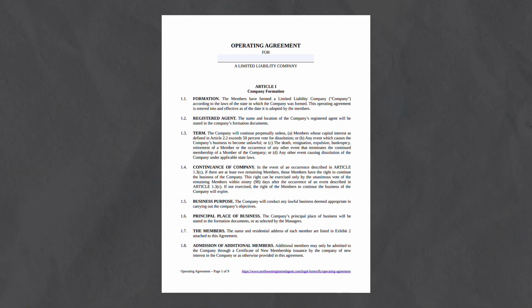After filling in the Articles of Organization documents, we can create an operating agreement. An operating agreement is basically a contract that outlines how the business will be run. So, for example, it includes information such as how profits will be distributed and which members have the authority to bind the LLC to legal contracts.